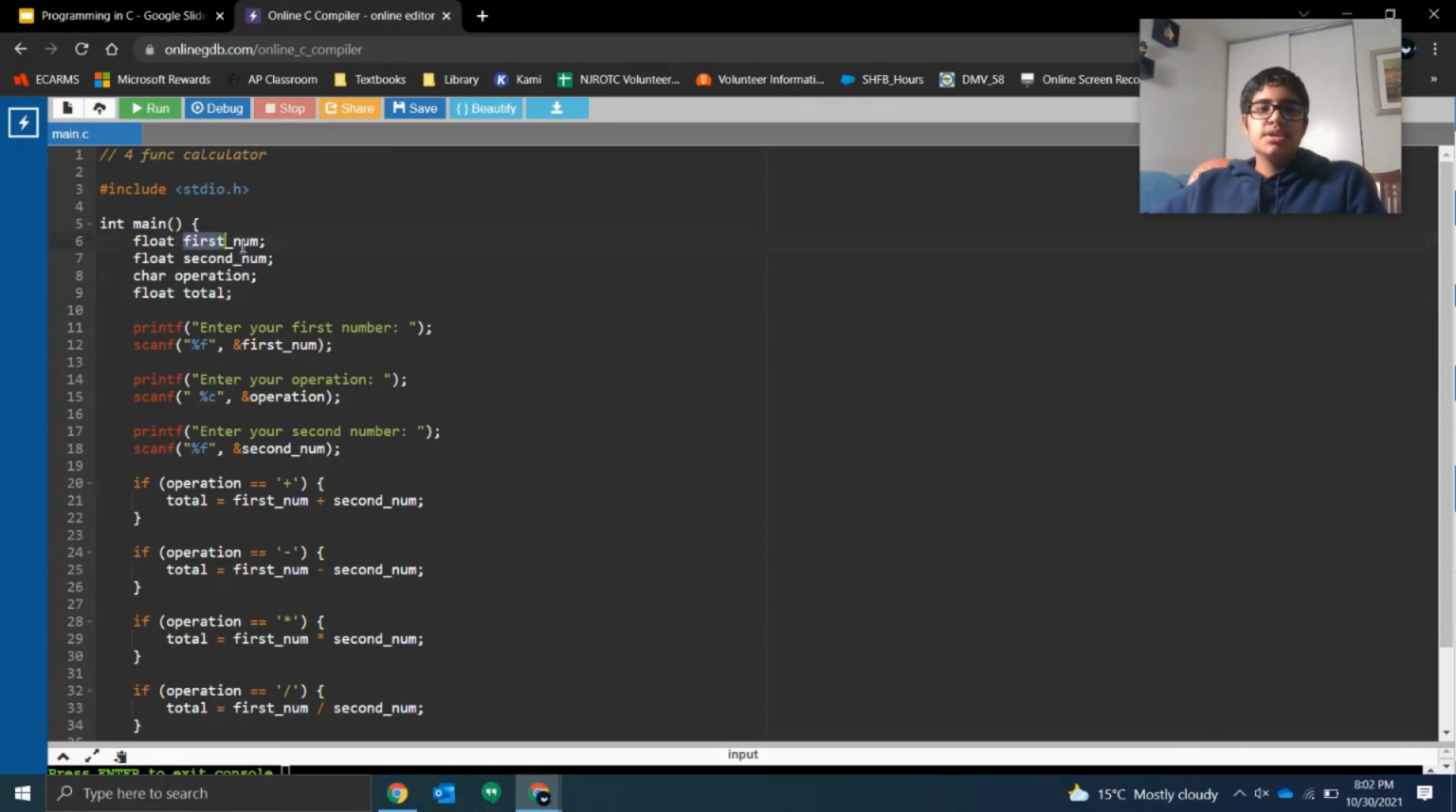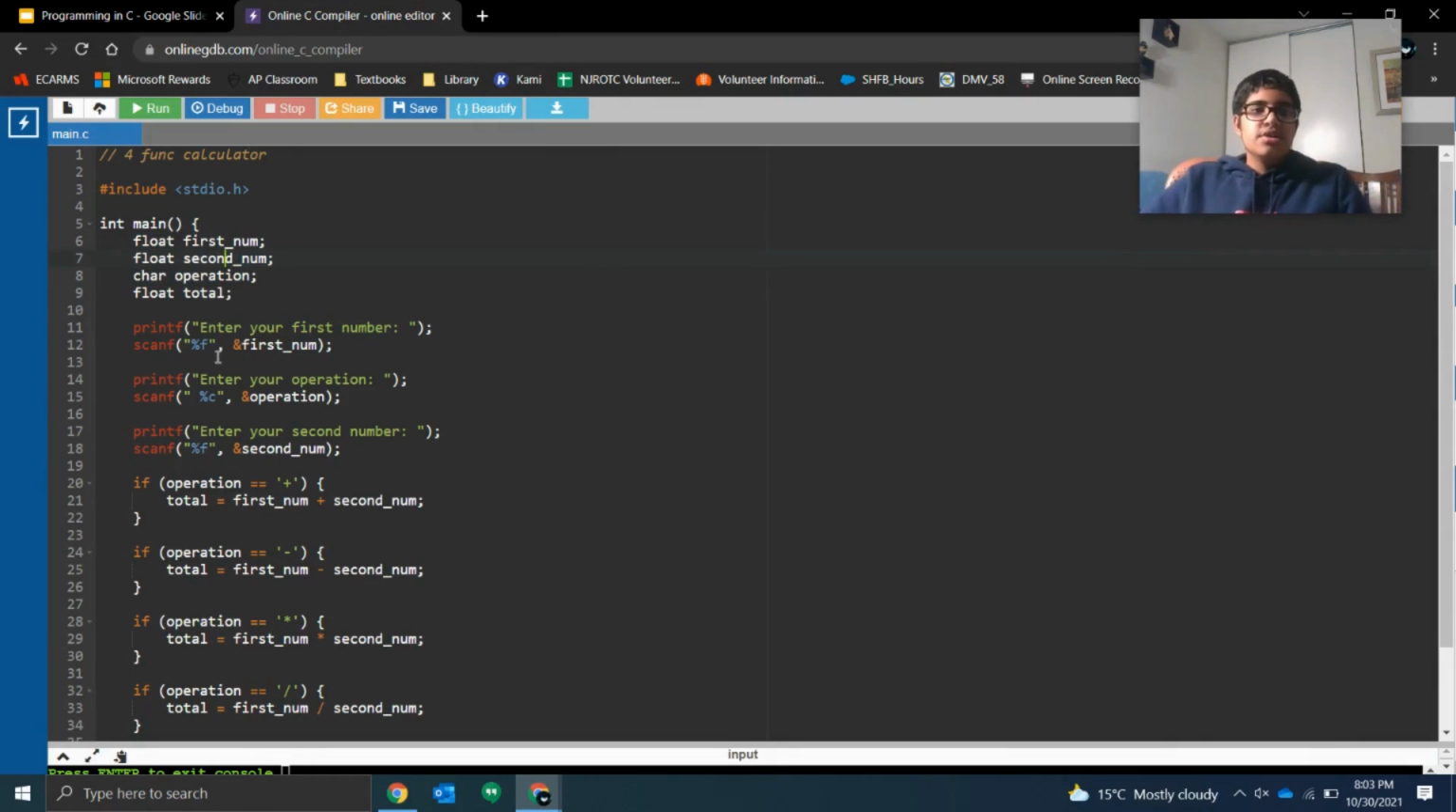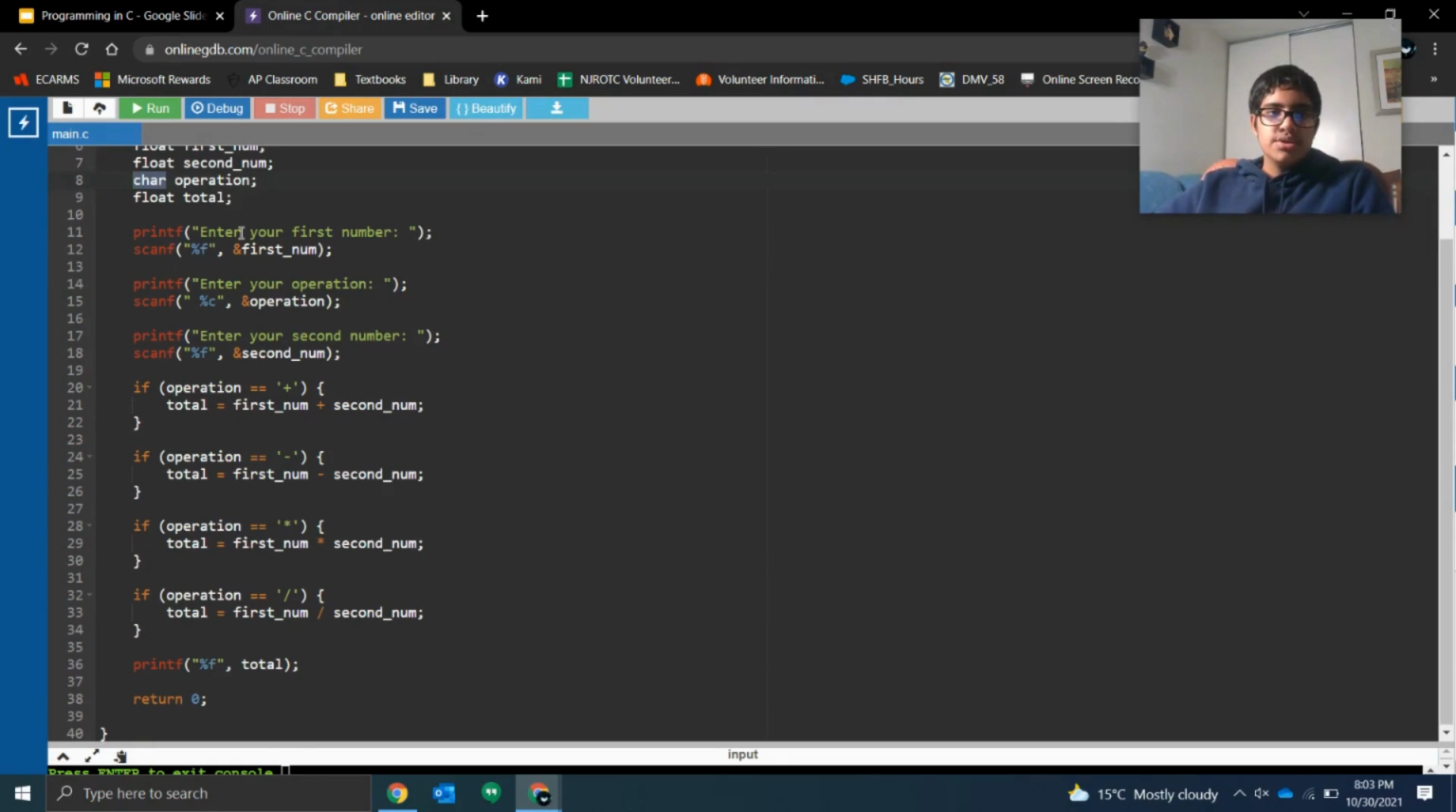We have declared 4 variables. The first one is our first number. Second one is our second number. Third one is our operation. And fourth one is our total. Other than total, these three are values that we'll be getting from the user. These two are floats because it could be decimal, and this one is a character because it's either plus, minus, multiplication, or division.